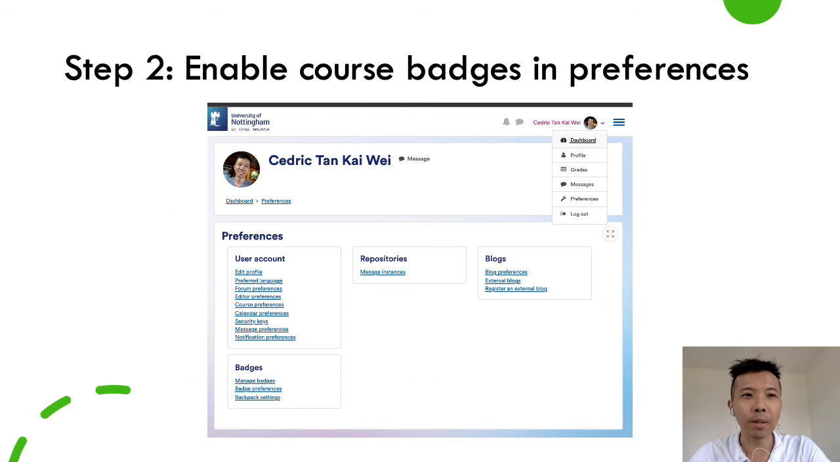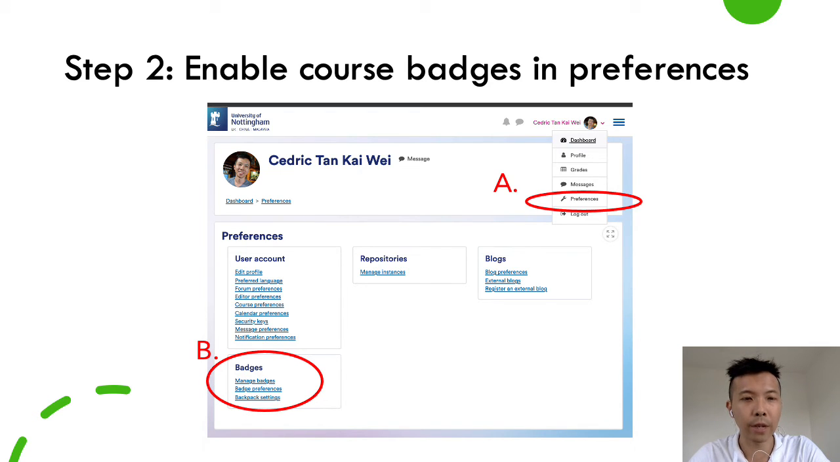Our second step is to enable course badges in Preferences. On the top right, click on your profile drop-down button and you would see this tab called Preferences. Once you have clicked on it, it should open up the Preferences window and you should be able to see the Badges panel activated. If it's not activated, you might need to click on Activate Badges.